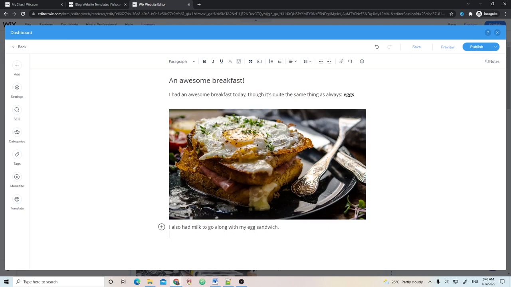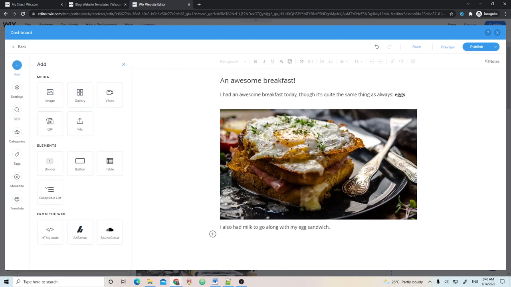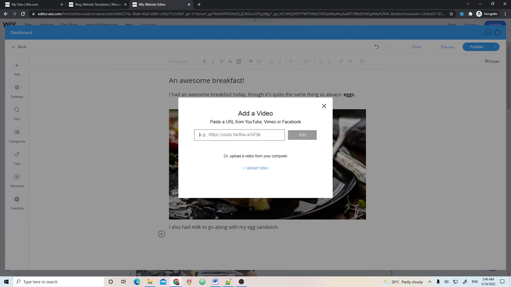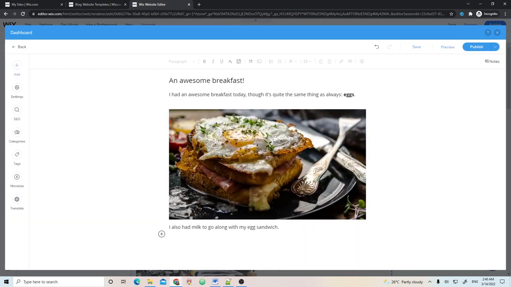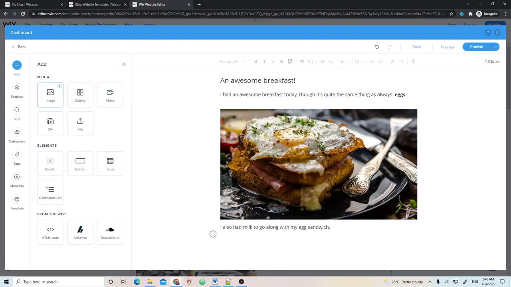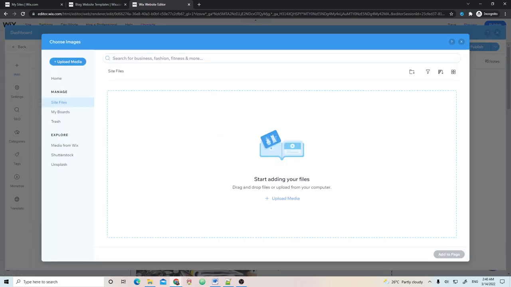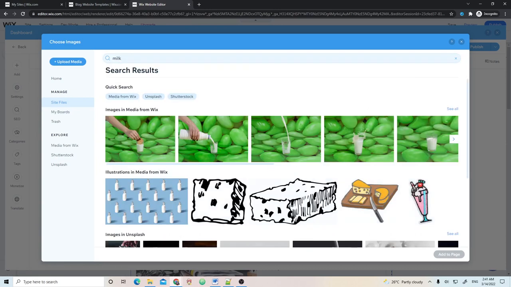Let's add another picture. Let's see if there's... Oh. It will allow you to add a video from YouTube, Facebook, and that, or upload a video from your computer. If you choose video, you can do so. Or maybe you can just go again with the available images.